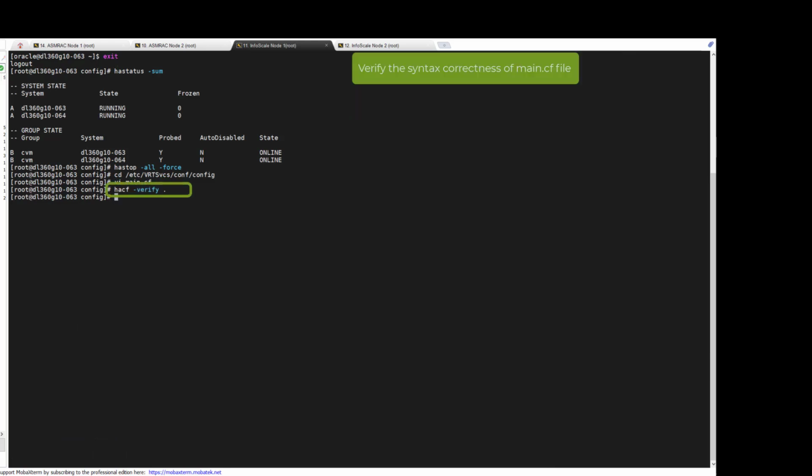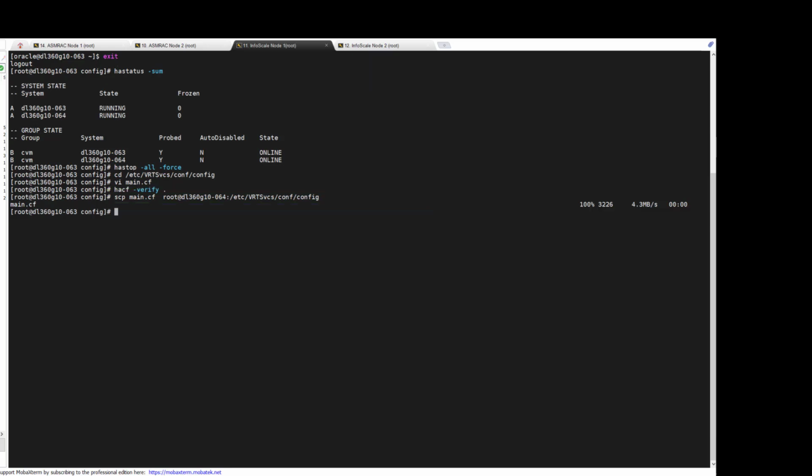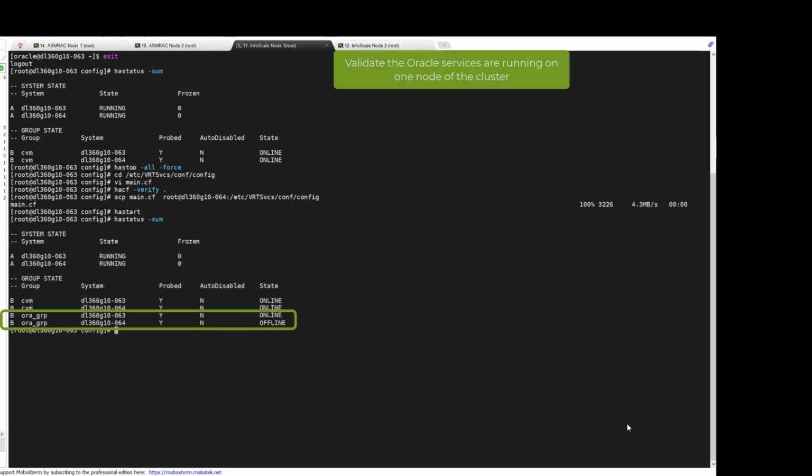Verify the syntax correctness of the main.cf file using the HACF utility. Then copy the main.cf file to the other node in the cluster. Restart the InfoScale services and validate that Oracle services are up and running.